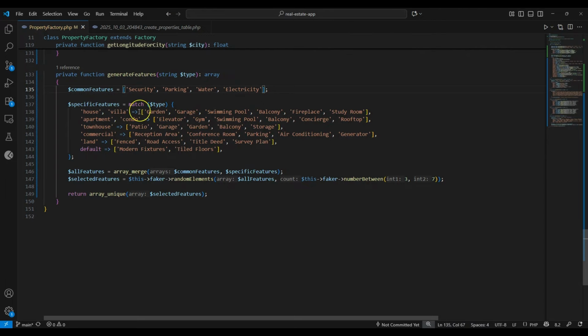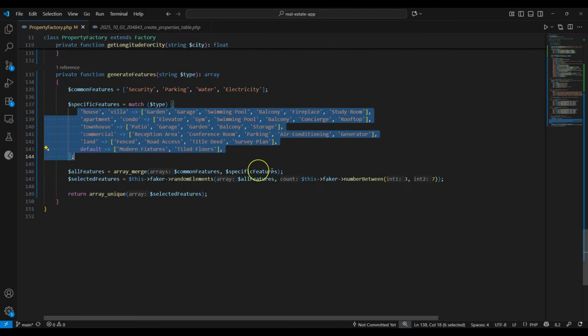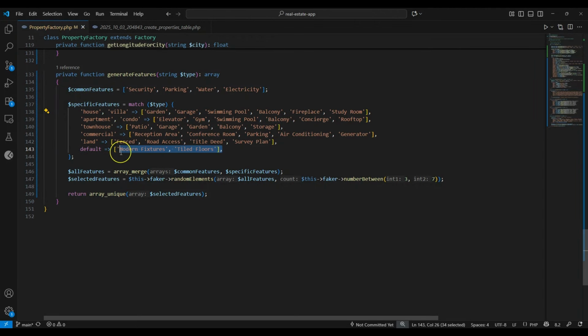You can add more. From here you see the specific features: we check the type, and if the type is, let's say, a house or a villa, these will be the features it has. And for land, for example, it should be fenced, road access, title deed, survey plan, and all of that. Also we have the default. If none of these match, these will be the default values returned.